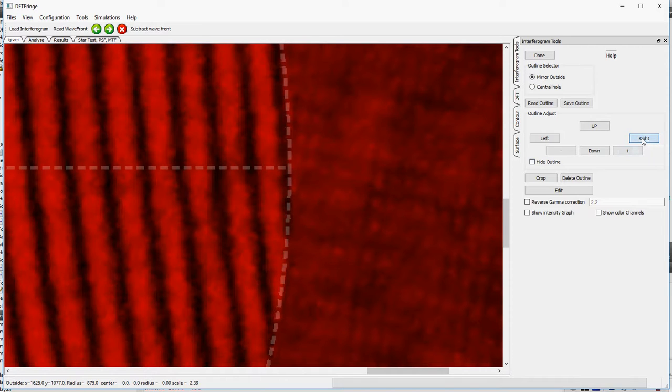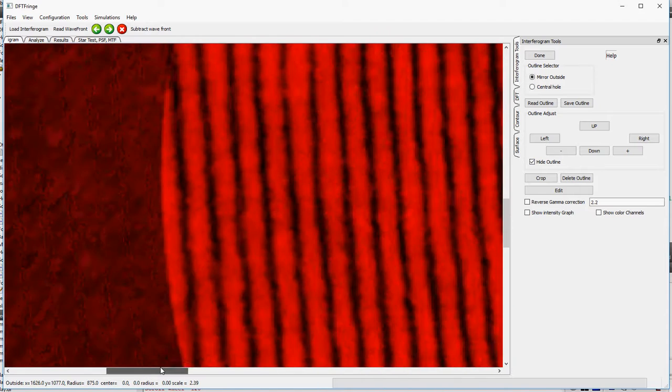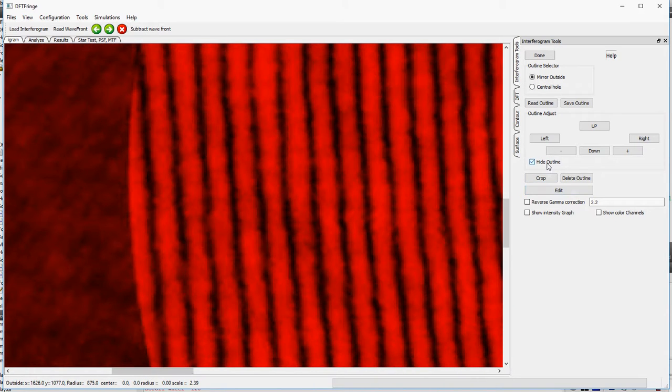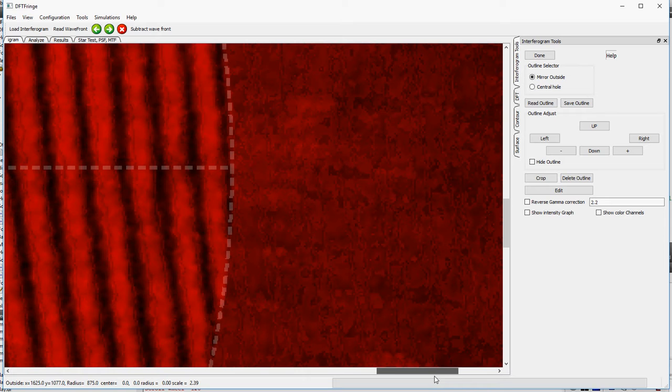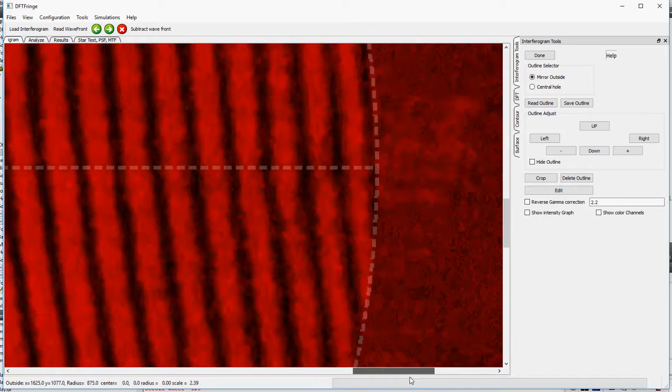so now we'll click on the right button a couple of times. Let's go back and hide it, unhide. It's really close. Over to the right side, hide, and unhide. I think it needs to go to the left a little bit. Back to the right. I might be really close to about as best as I can do.